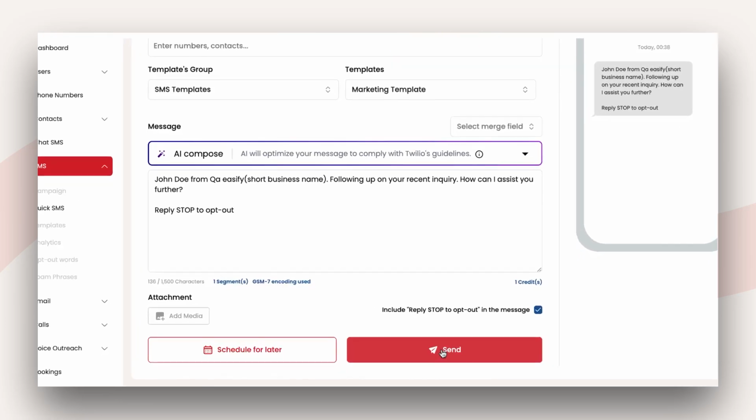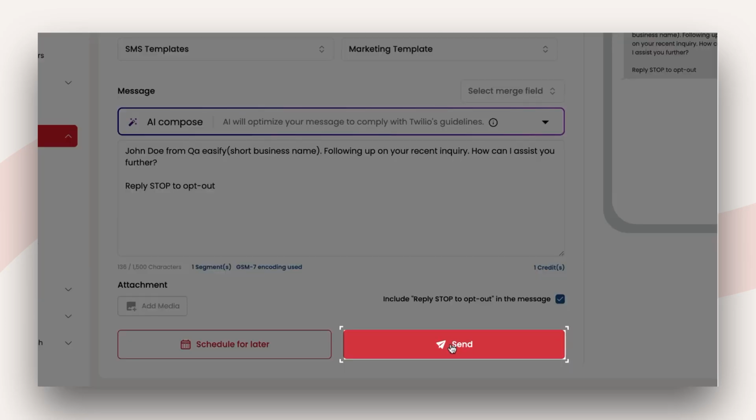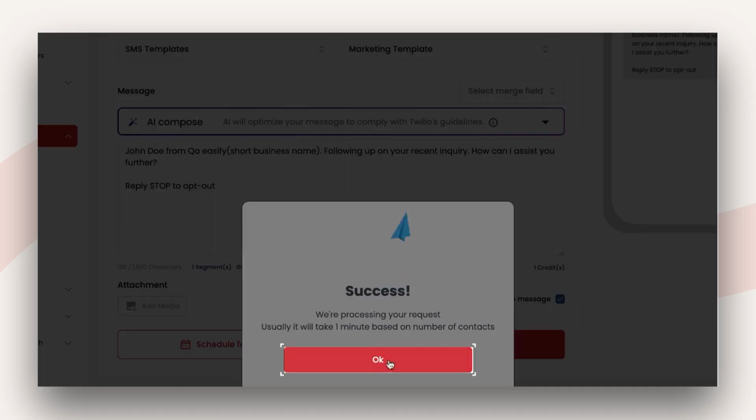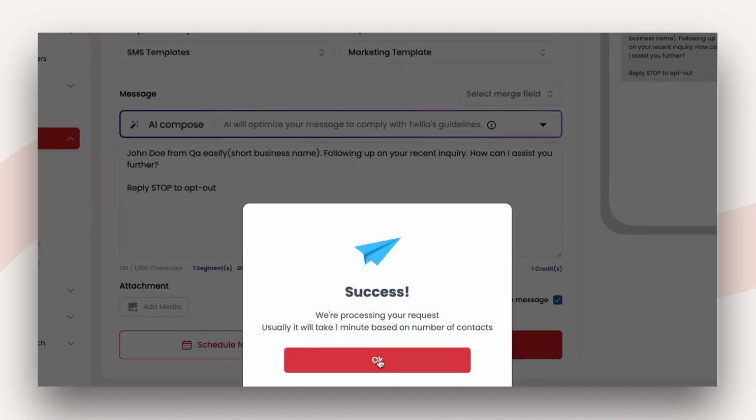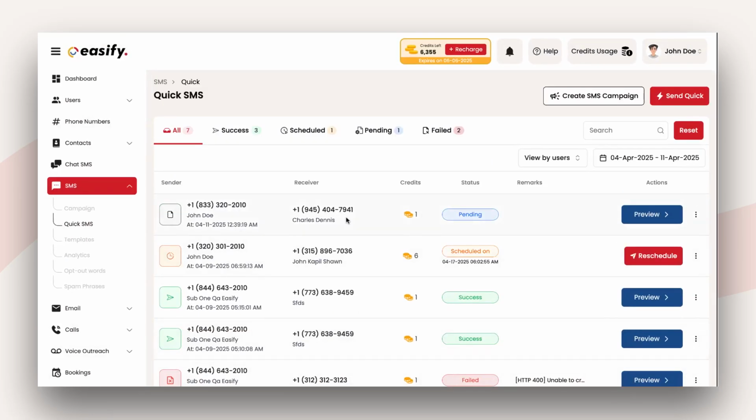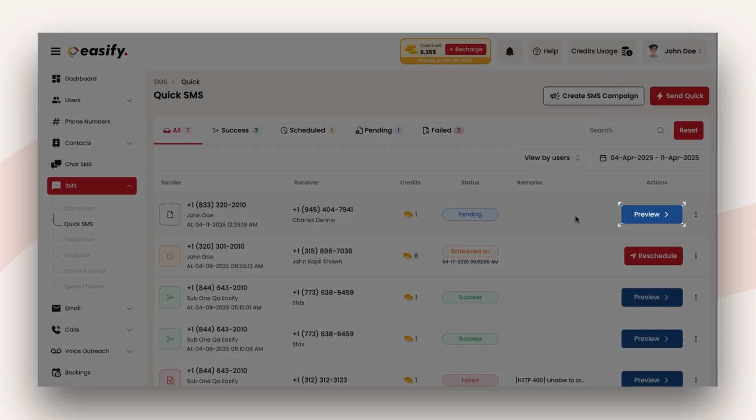In the SMS section, click the Send button to send the message. In the Quick SMS section, click the Preview button to view the message.